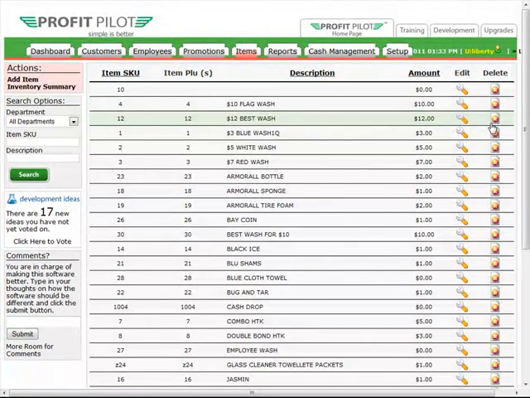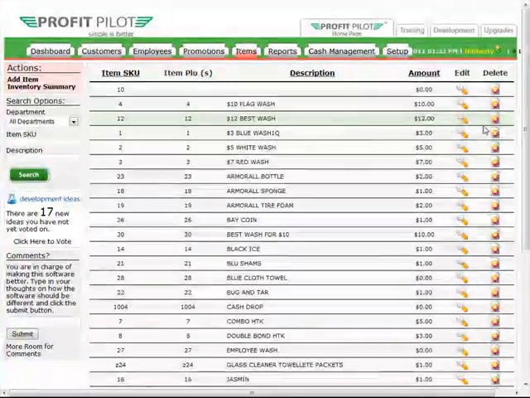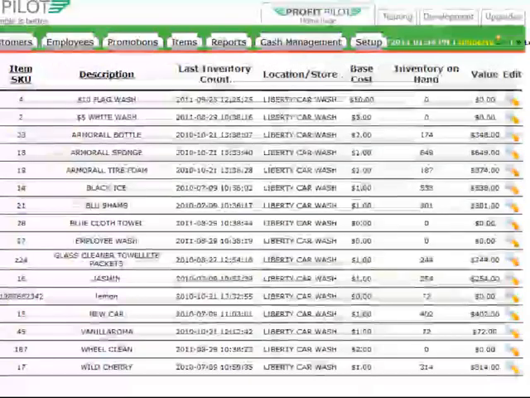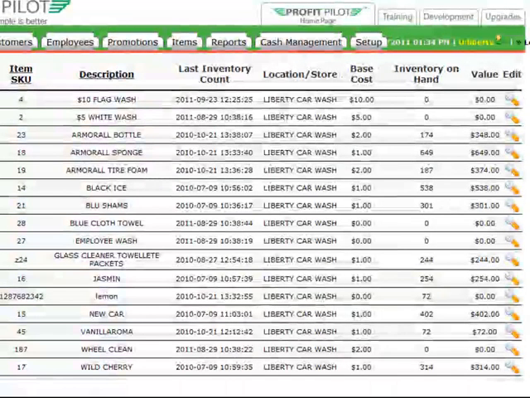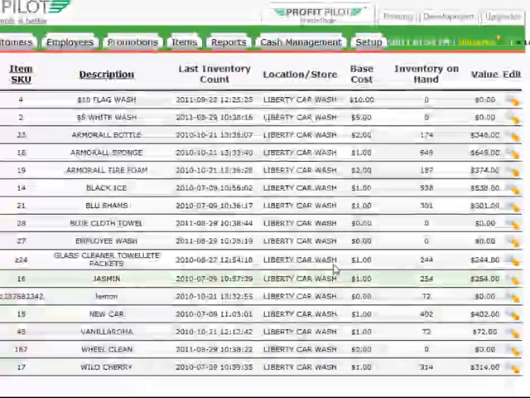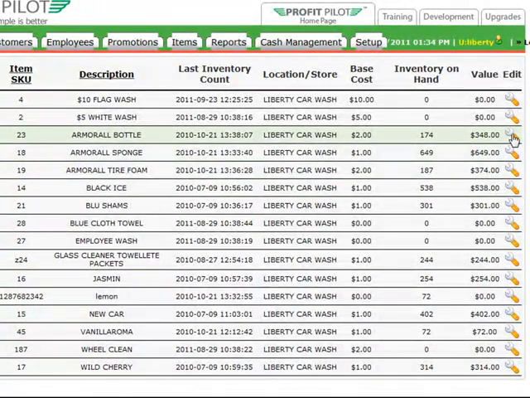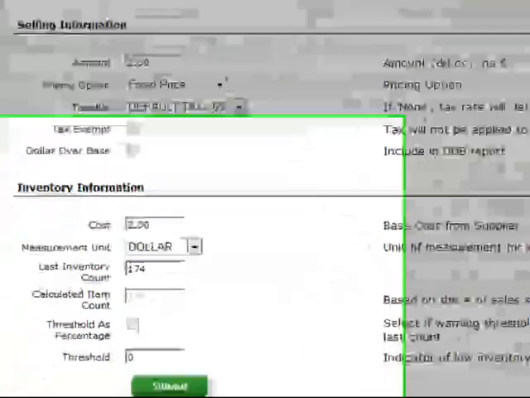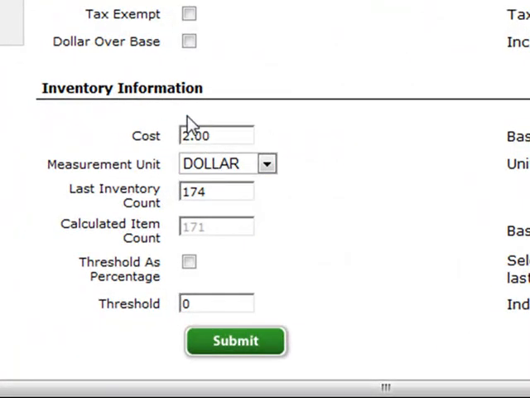To manage any inventory that you have in the system, from the Items tab, you'll want to click Inventory Summary in the Actions box on the left-hand side. The Inventory Summary window will give you a list of all available inventory in the system. If you would like to modify an item, you'll want to click the wrench under the Edit column. This will open the item's information, and from here you can now adjust the cost or the last inventory count.